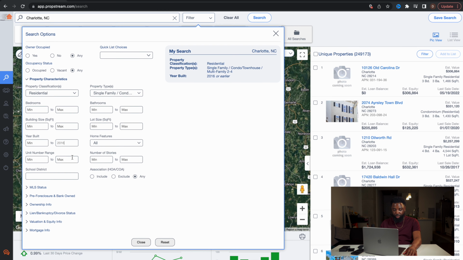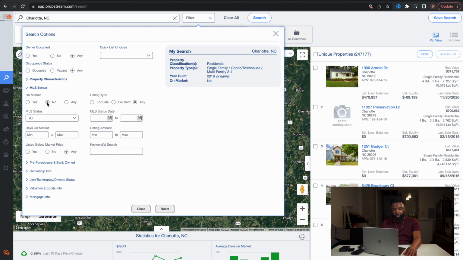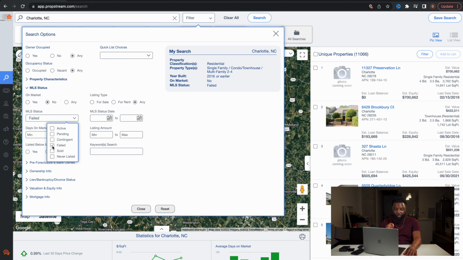So the next thing that I'm going to go to is MLS status. So in the MLS status tab, the first thing that we're going to do, we're going to go under on market and we're going to click no. That is not on market. Listing type, you can click any. MLS status, failed. That's how you create the failed listing list. That's very, very important. And shout out to Propstream for actually bringing this back because it's been gone for a while now. So I'm glad that we got MLS data back.